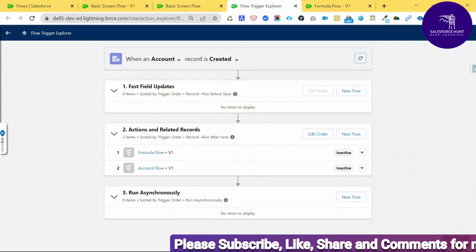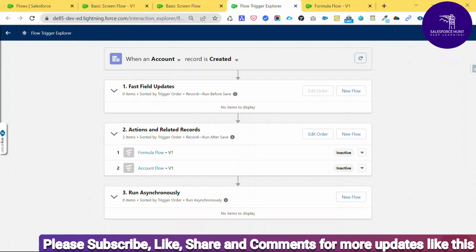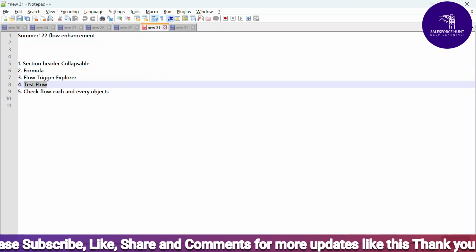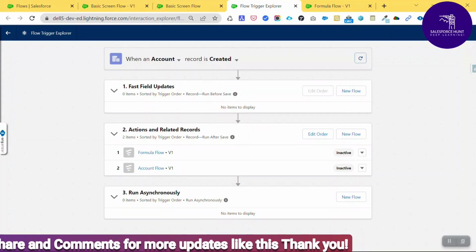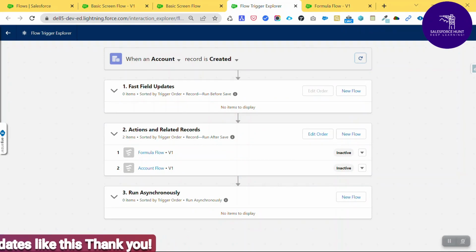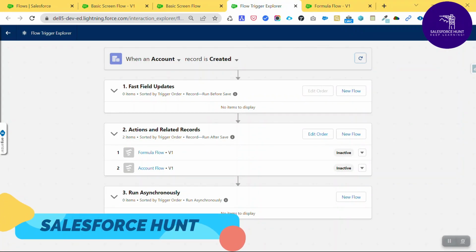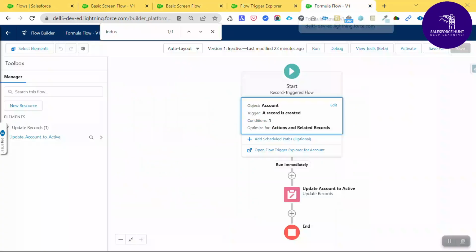So this is another feature under Summer '22. Now here you can see another feature called Test Flow. So we can test the flow. If you are a Salesforce developer and you already run lots of test classes for Apex classes, so we can check the assertion, meaning you can check whether our expected input or output is the same or not. Okay, so also in flow we can check that. So how to check that?